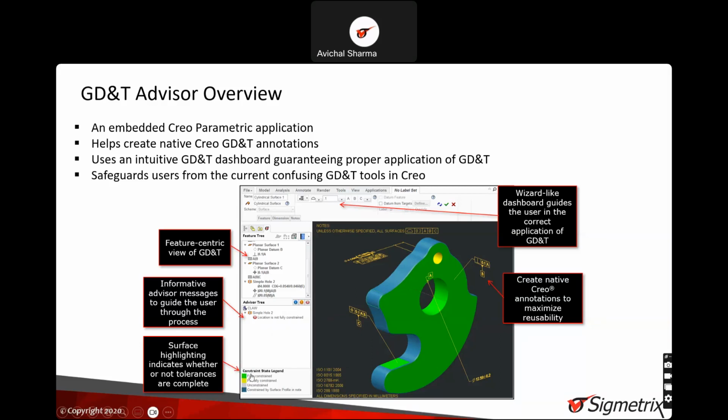Then we also get this constraint state where we get these different colors for different features. So all the features which are currently fully defined are shown with green color. The ones which are partially constrained are shown with yellow color. And then the unconstrained ones are obviously with the gray color. So that's how you can ensure that all the features are complete while applying GD&T.